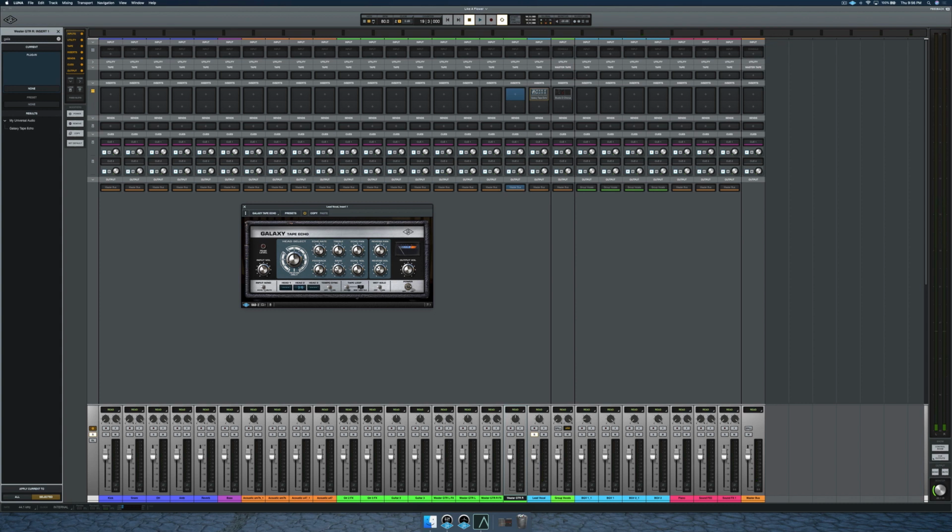Really cool. Let's take a look at the reverb only. Now, the reverb on this was a spring, and let's see what that sounds like.